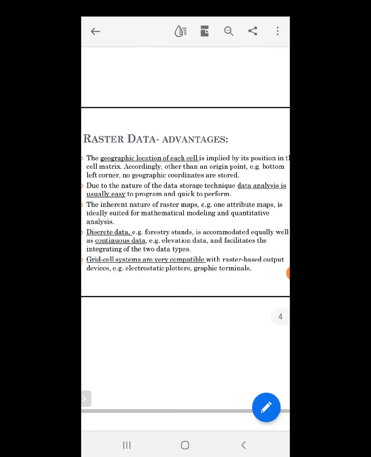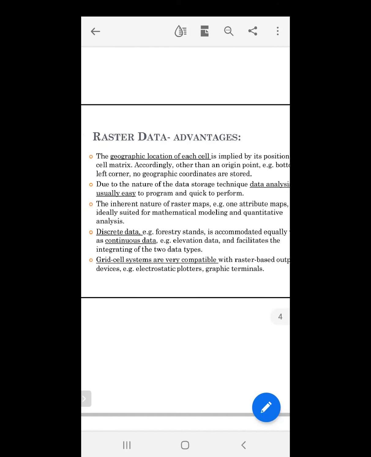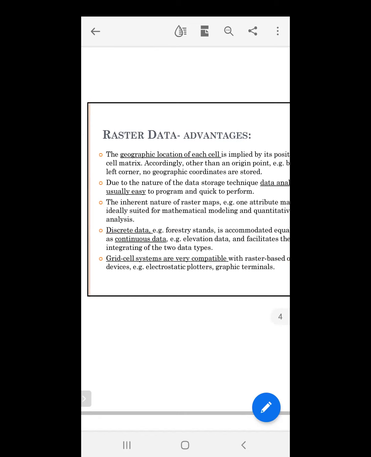Accordingly, other than an origin point, for example the bottom left corner, no geographic coordinates are stored. The explicit storage of coordinates in the vector doesn't happen with the raster. With the raster, you only need one, and then we know the rest. The rest take their way from the corner because it is regular. Remember, the squares are regular.